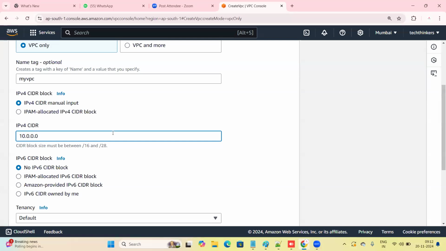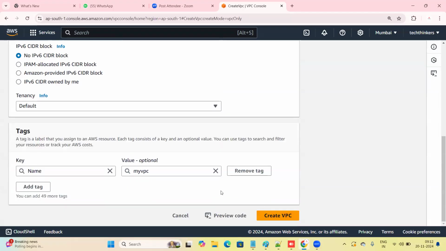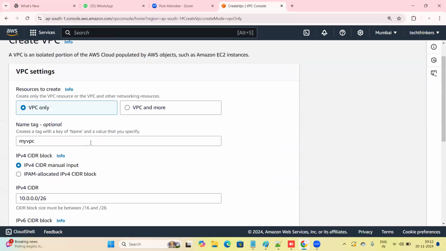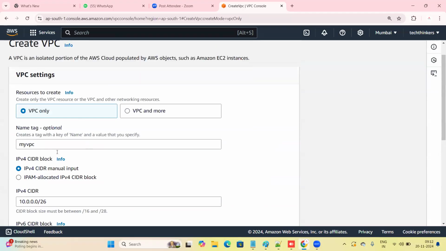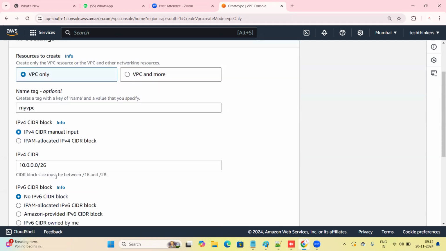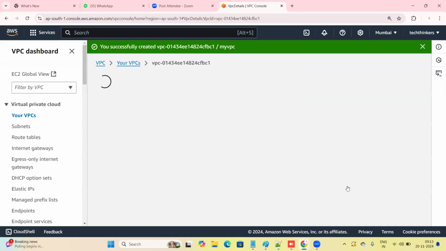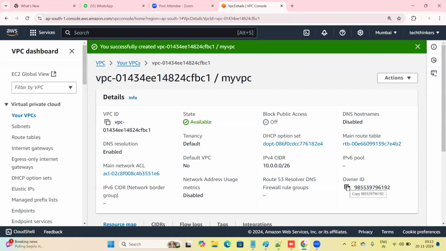I'm starting with 10.0.0.0 slash 26. If I give 26, we will get 64 IPs. This is the only thing that I'm providing. I'm coming down, and I would like to create a VPC for now. Don't try to understand everything at a time. I'm giving only the VPC name and the range of the VPC, so that the VPC will be created. We have successfully created our VPC.